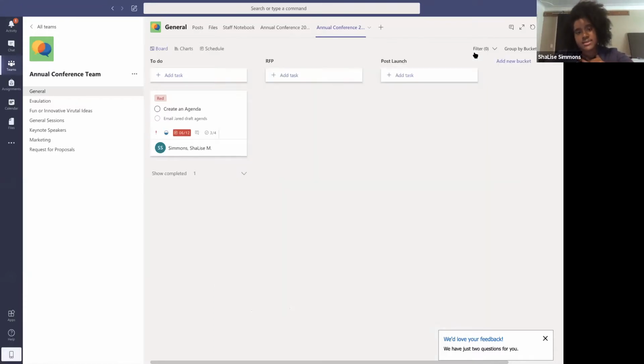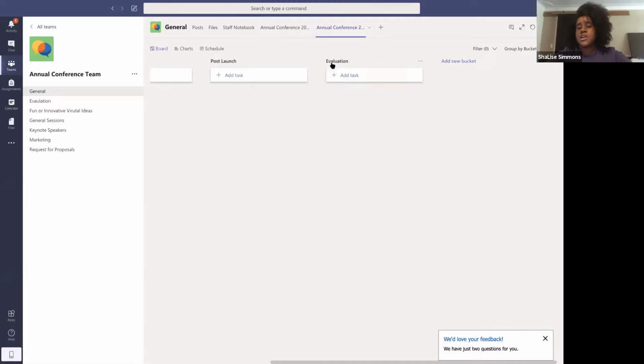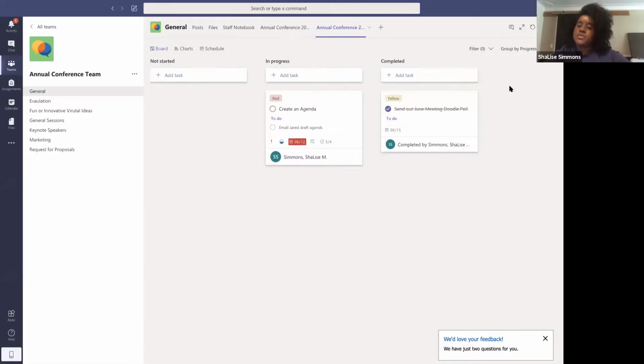And then you hit the X. You can also group them by buckets. So each title is a bucket. This is how you add a new bucket. So now I have an evaluation bucket. But you can group them. So if you want to group it by progress. So if you want to see all the tasks that are not started, all the tasks that are in progress, and then all the tasks that are completed, you're able to do that.